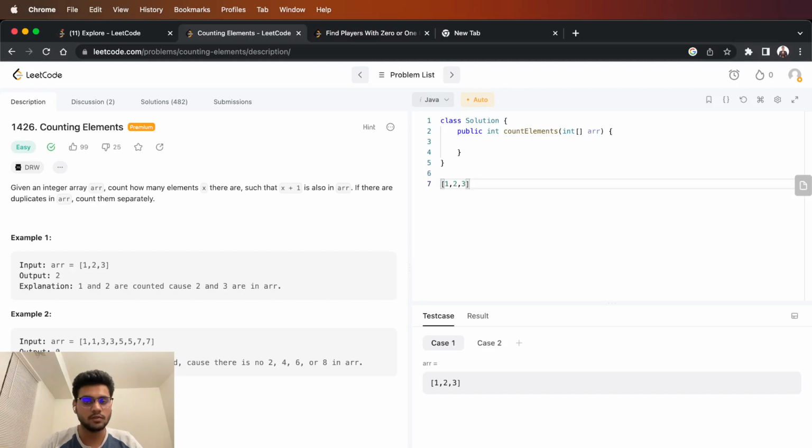So basically, if this was 1, 2, 3, for 1, 2 is present, so count as 1. For 2, 3 is present, so count as 2. For 3, 4 is not present, so the answer is 2. But if we had duplicates, so for 1 we have 2, and for the other 1 we have another 2, so it needs to be 2. And then for 2 we have 3, and for the other 2 we have 3, right? So it should be 4.